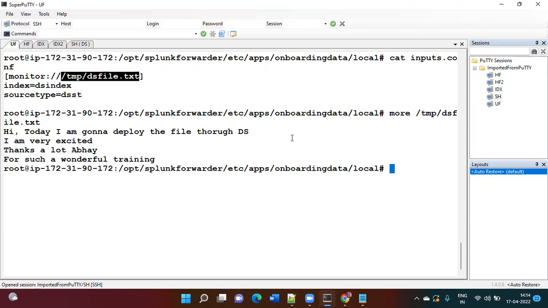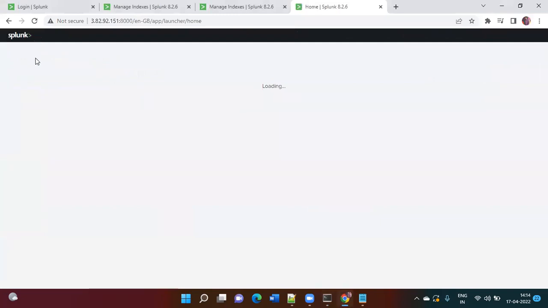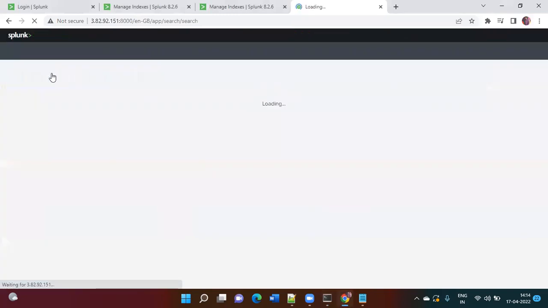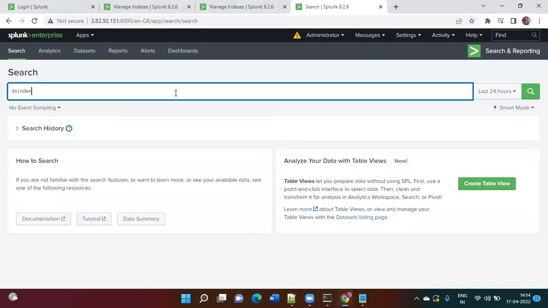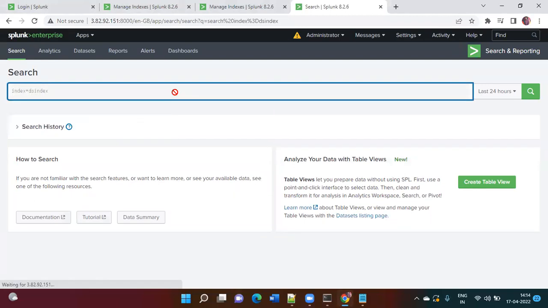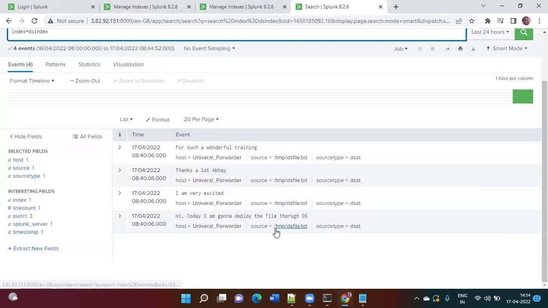Fine. Now, the final thing is I must see the data in this index from the search head. This is my search head. I must see the data. So let's see. Hope for the best. Finger crossed. Yay! I could see the data and see the proper parsing has also happened. Okay, all the lines are in a separate event.